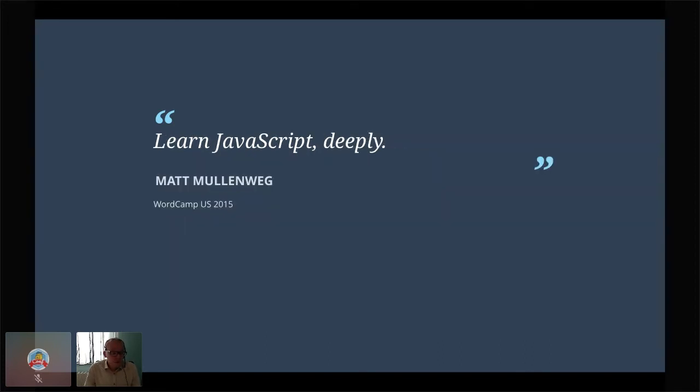There is an obvious solution which Matt Mullenweg suggested in his keynote at WordCamp US back in 2015. Learn JavaScript deeply. However, it takes time, a massive amount of time, as we can learn from the progress in the last 4 years. That's why I'd like to discuss some strategies which WordPress core embodied to make it easier to get up to speed when working with Gutenberg.